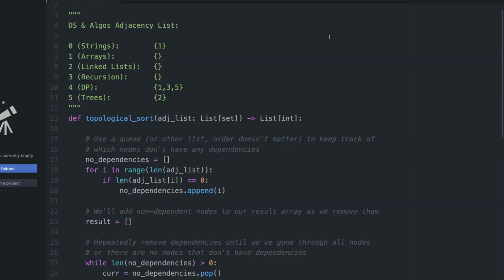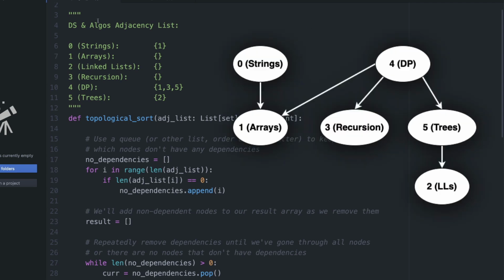So let's go over to the computer and look at what the code looked like. Before we can implement our topological sort, we need to convert our graph data into an actual data structure that we can work with. In this case, I decided to use an adjacency list, and you can see how I converted the data that we were looking at into that adjacency list.